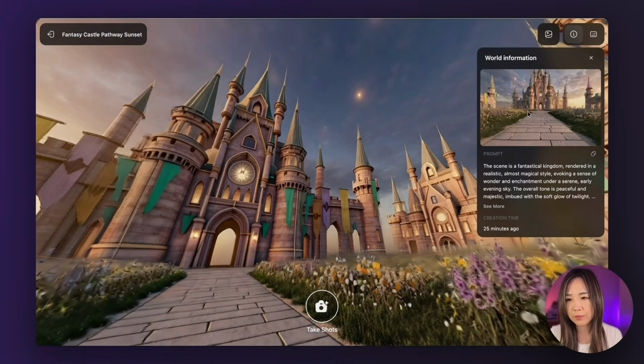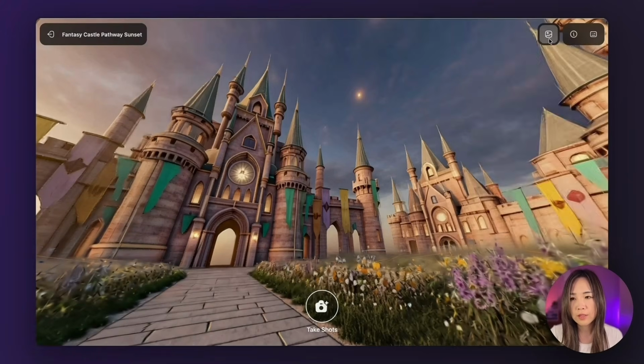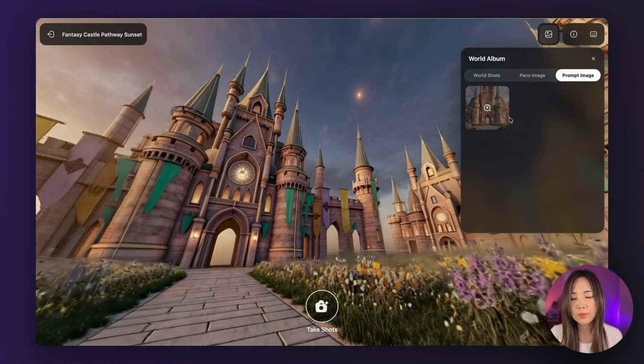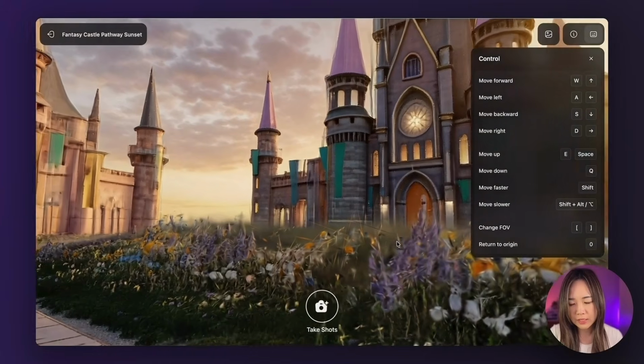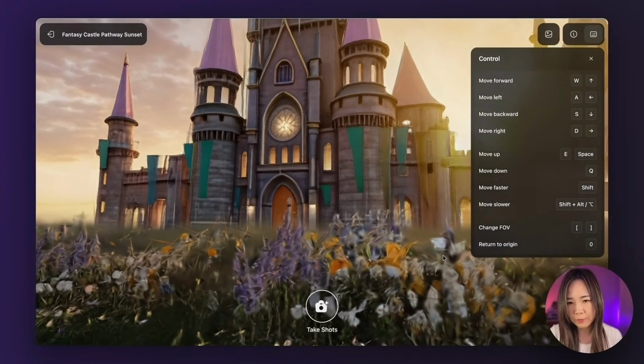You'll see the image you put in. Also the prompt that it expanded for you. On the left, you'll see more of other assets that is related to this world, like panel images we use and the prompt image we use here. And you can see that probably a lot of details are not completely rendered, like these artifacts. So it's not perfect.